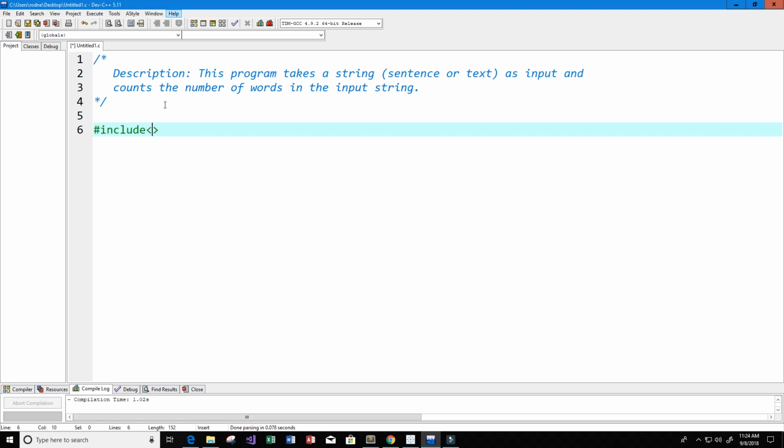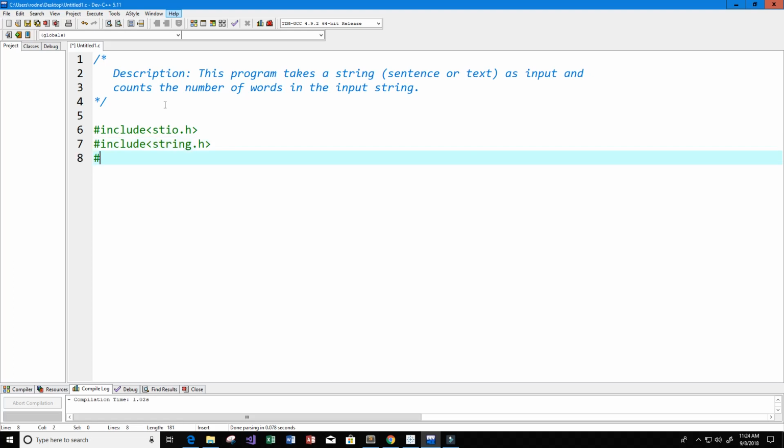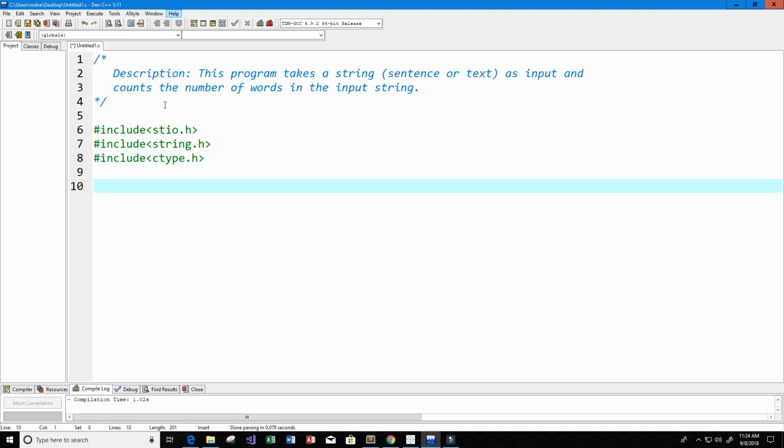One, we will need to include our library stdio.h. We will need our string library, so we're going to include string.h. And we can use the C-type library, which would be very helpful. So ctype.h. All right. And now let's go ahead and set up our main function.